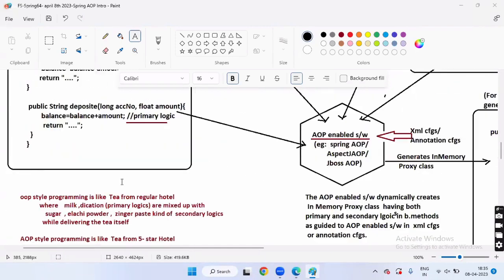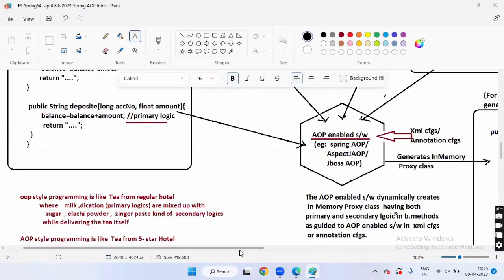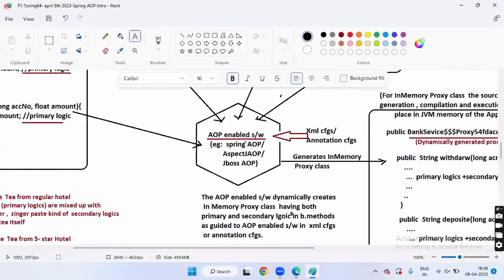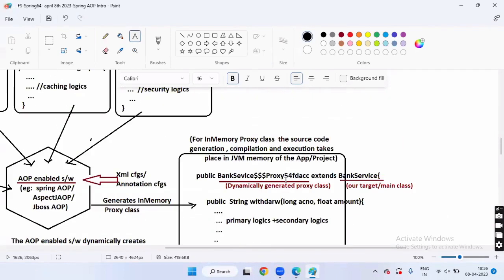Okay, guys. See, guys, at development time, primary and secondary logics are developed separately. All those inputs are given to AOP-enabled software. This AOP-enabled software generates an in-memory proxy class dynamically. Are you getting my point?